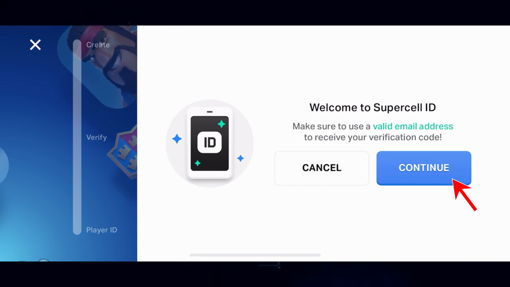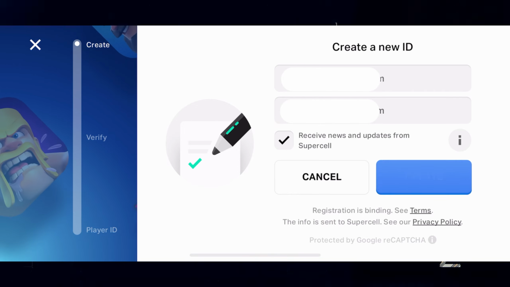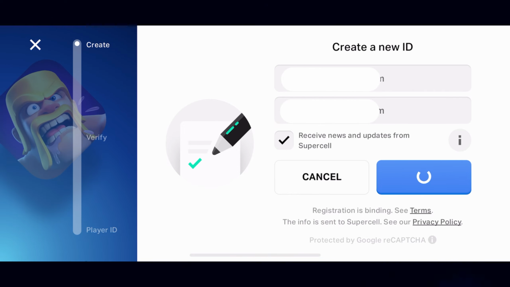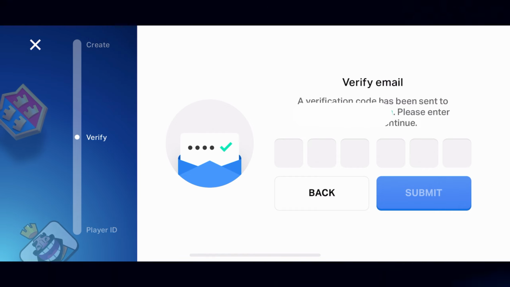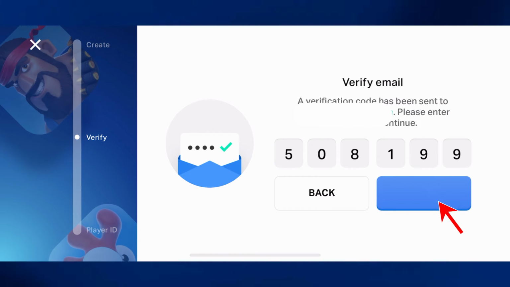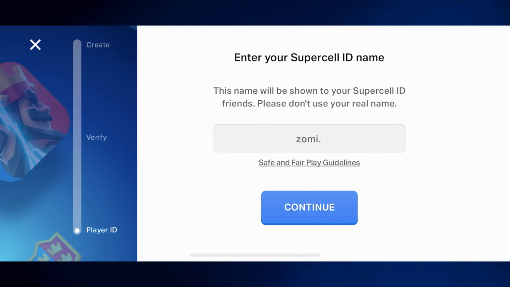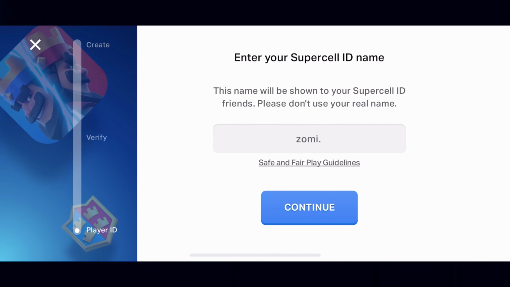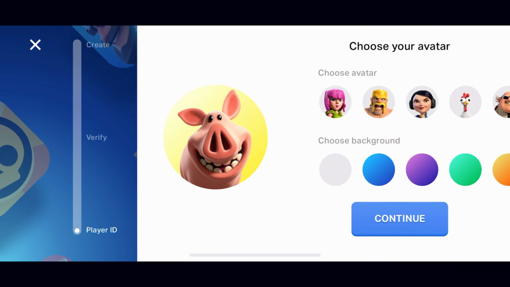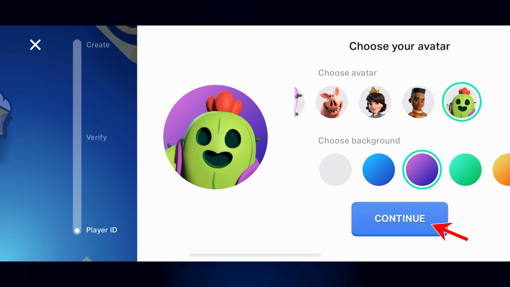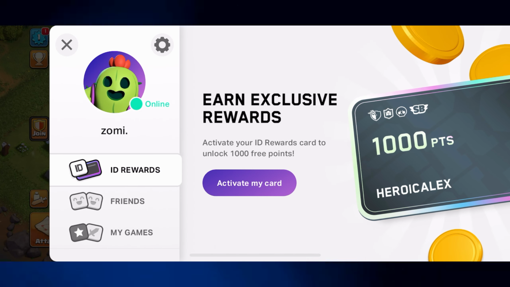Tap Continue to proceed, then enter a valid email address. You will be prompted to enter a verification code that you'll receive in your email. You need to simply enter it. Tap the Submit button and wait for it to finish. Now tap OK, then enter the Supercell ID name that you want and tap Continue. Next, choose your avatar, then tap the Continue button. After that, your second account has been created. That's about it.